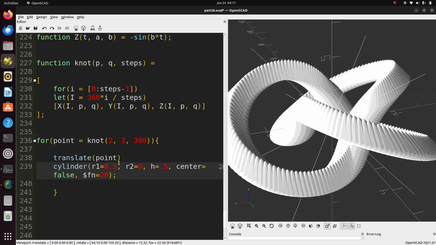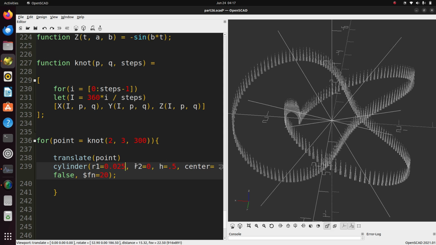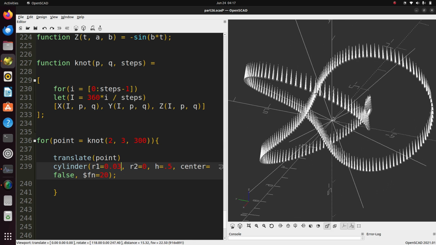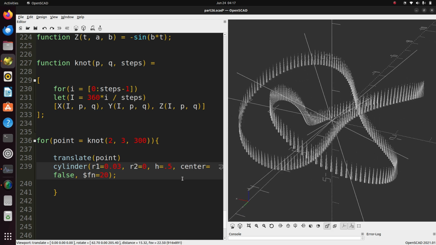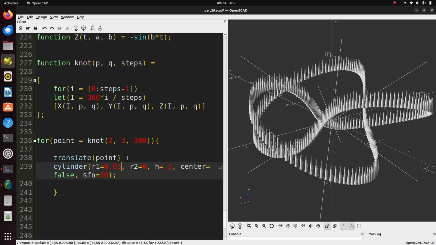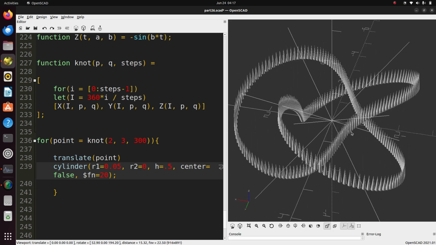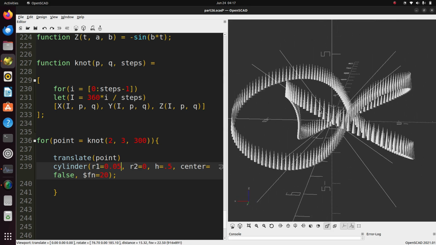Okay, so let's say R1 is equal to 0.025. Yeah, I'll probably do maybe 0.3. And height. Yeah, that's probably fine. I think honestly maybe even making them a little bit bigger. Yeah, that'll do. I think that's probably a good size. But they're all pointing up, so that's a little boring.